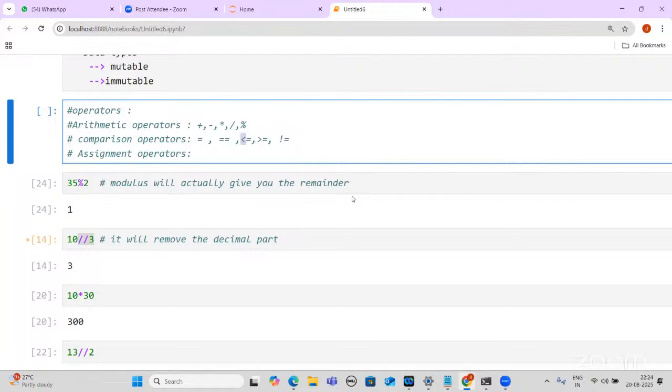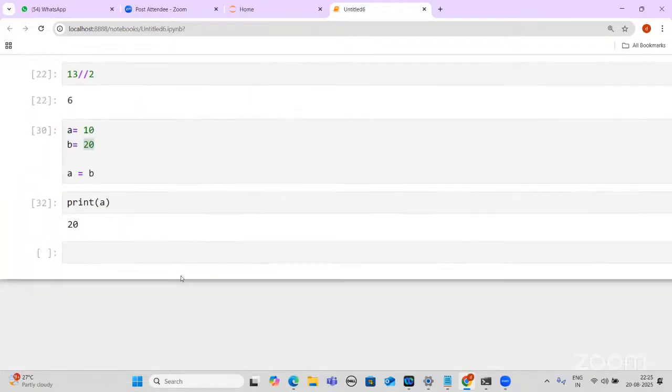My question is, you have mentioned greater than or equal to and less than or equal to. What about only greater than and only less than? That won't come under comparison operators? No. You want to check whether A is greater than B, like that? Try it exactly here.